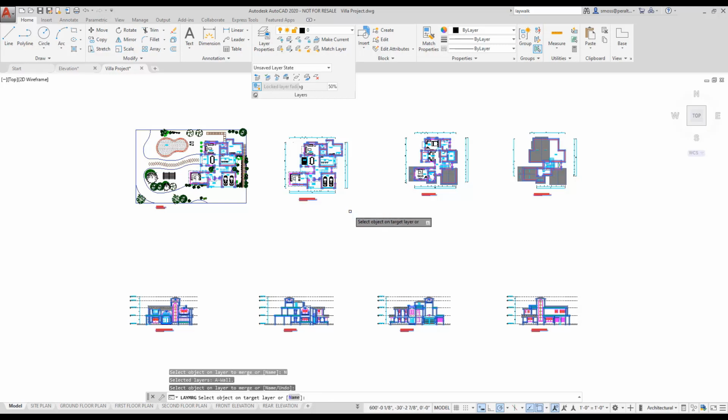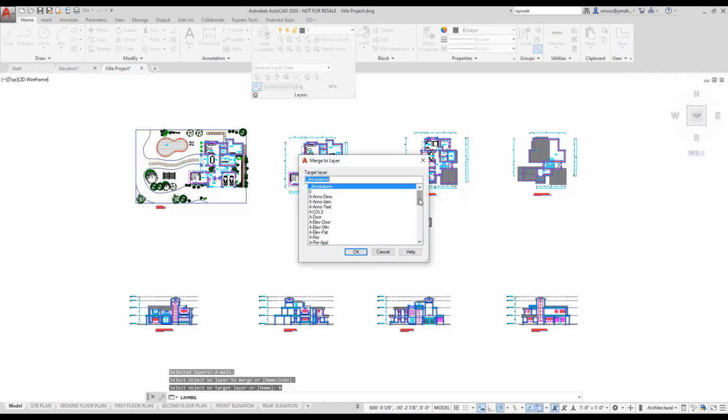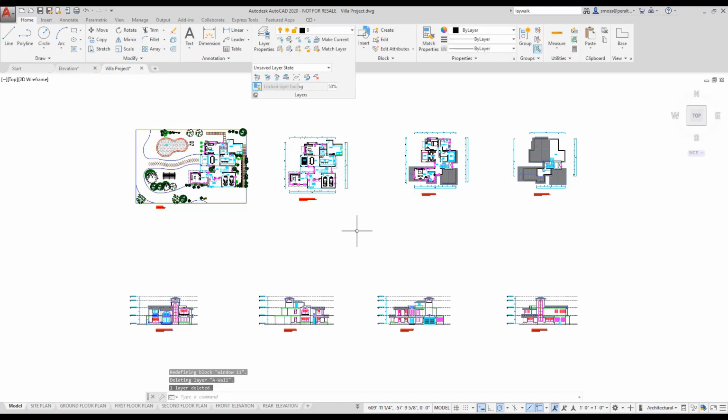And then it asks me to select an object on the target layer, or I can right-click and say Name. And then I'm going to come down and select A Walls. So that's going to move everything that's on the A Wall layer onto the A Walls layer. And I'm going to say OK. And it says you're about to merge layer A Wall into layer A Walls. All blocks referenced in the merge layer will be redefined. Do you wish to continue? I say yes. And it moved it.